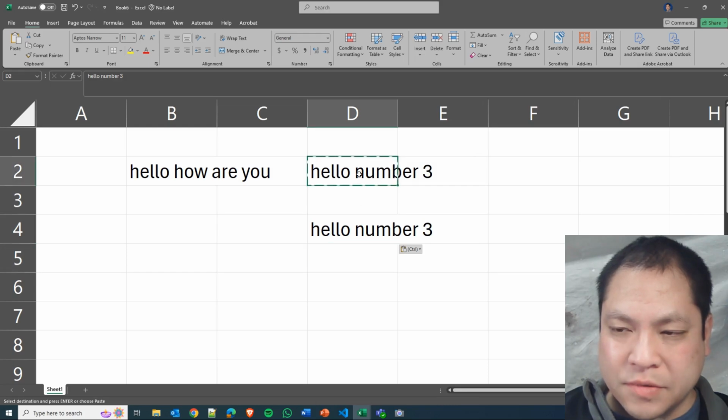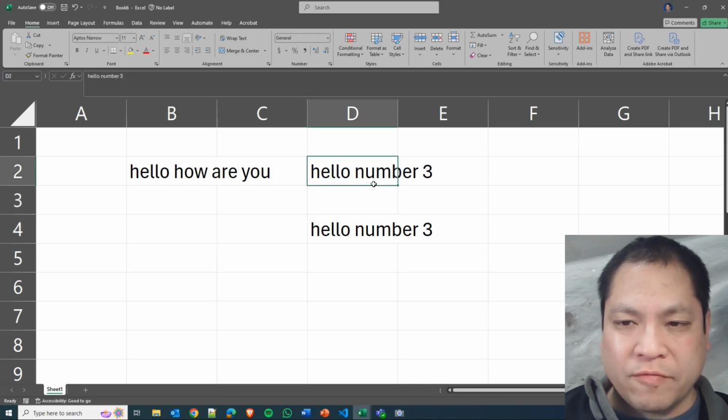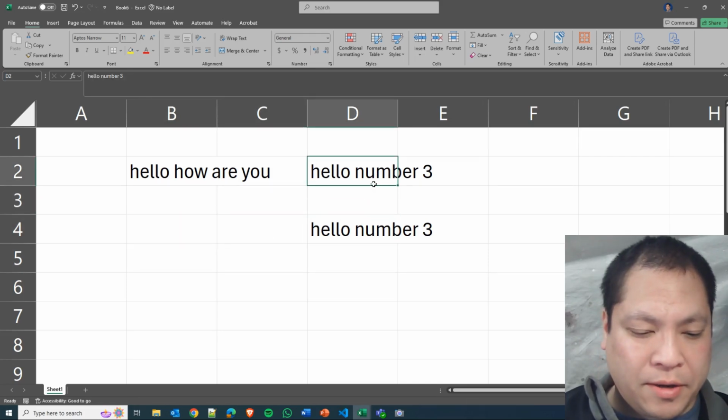This thing is still selected. To get rid of that line, I just press escape, and now I'm no longer stuck inside that cell. Now I can go wherever I want again. So okay, that's just a couple of ways we can start to navigate this thing in Excel.